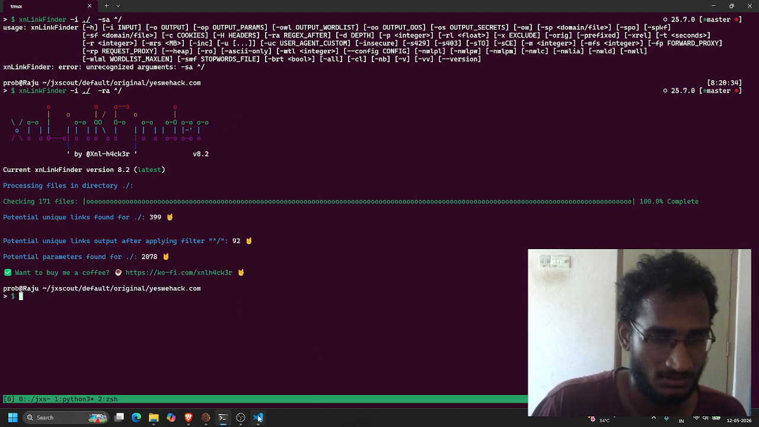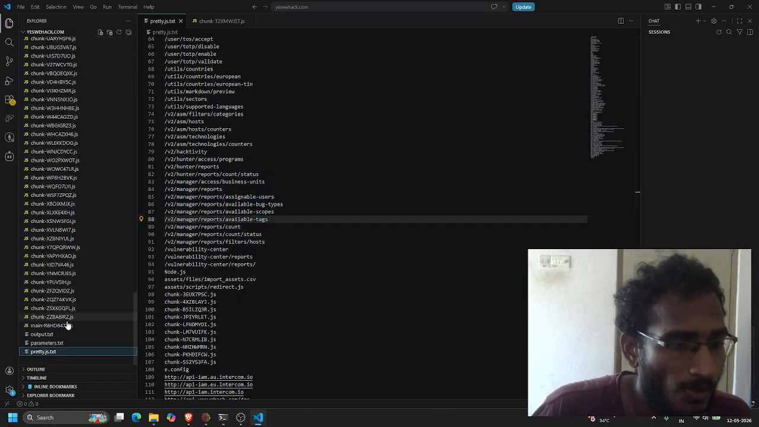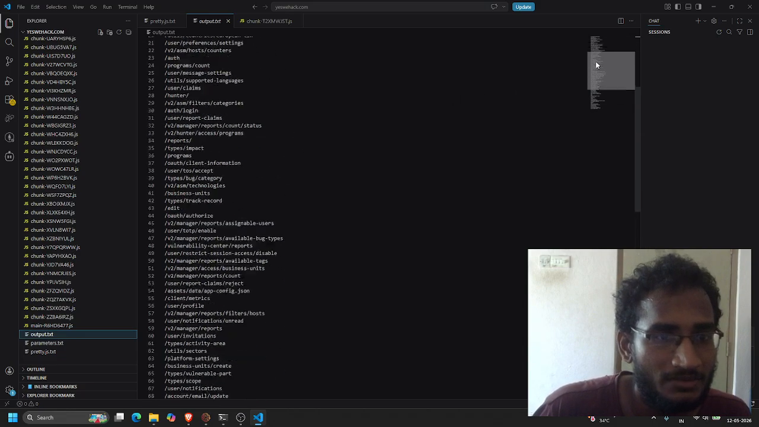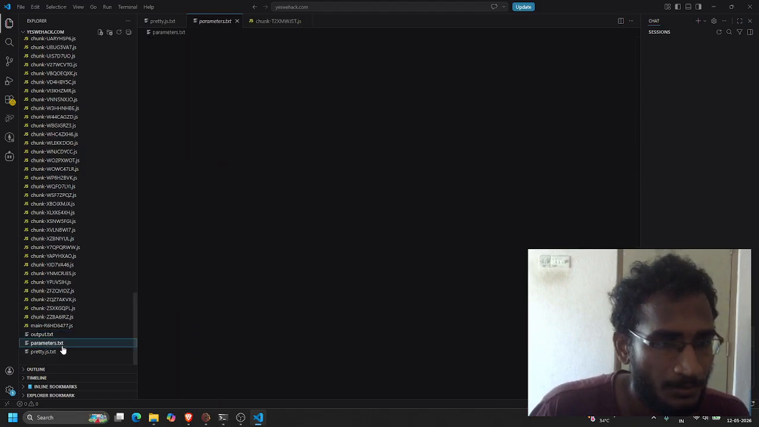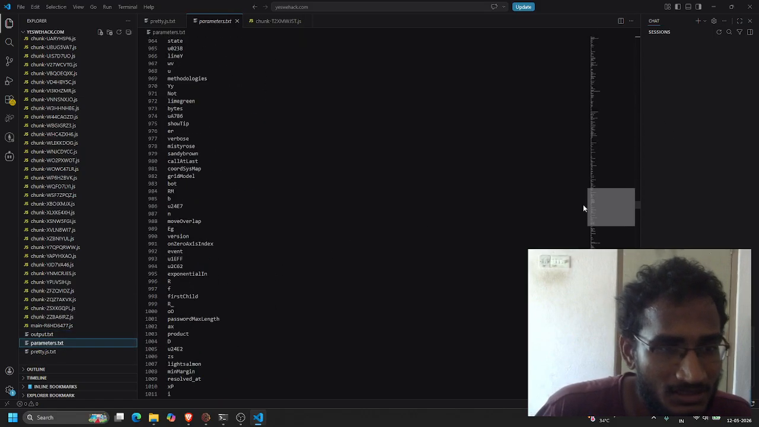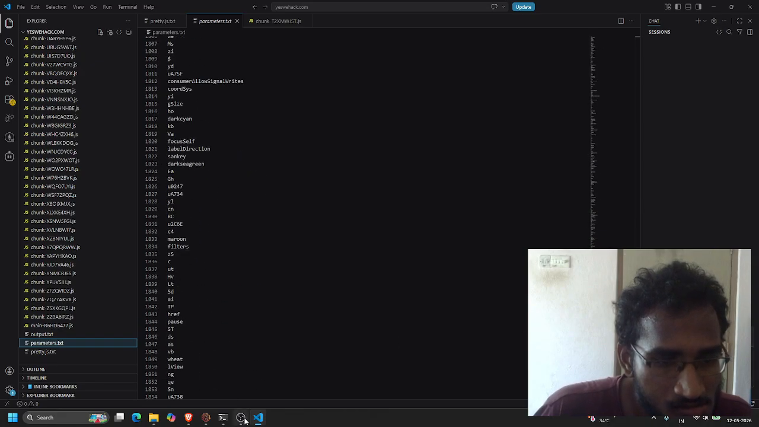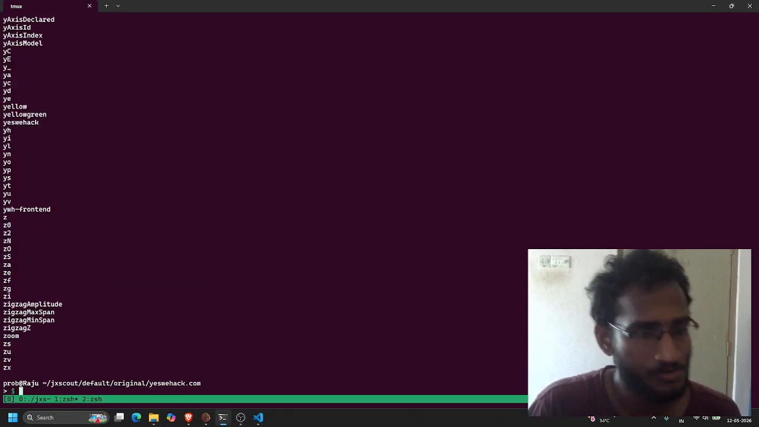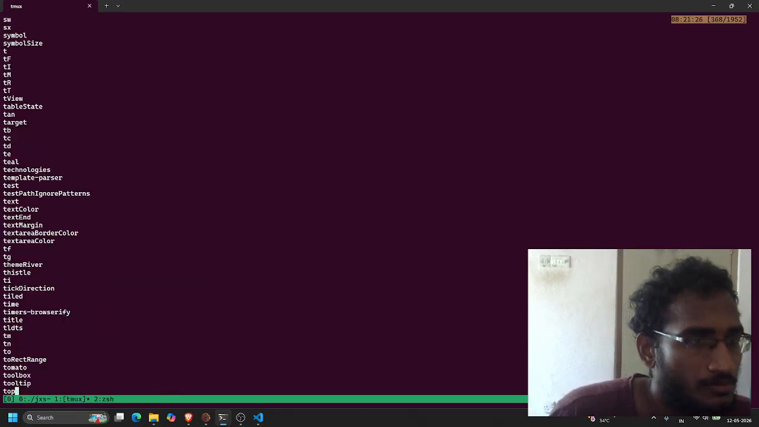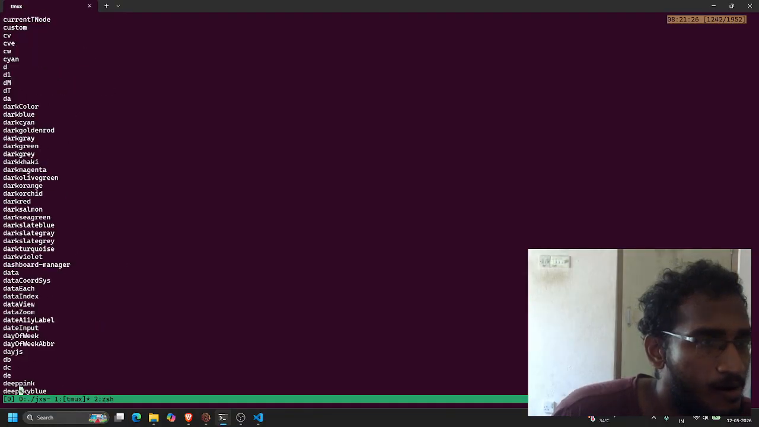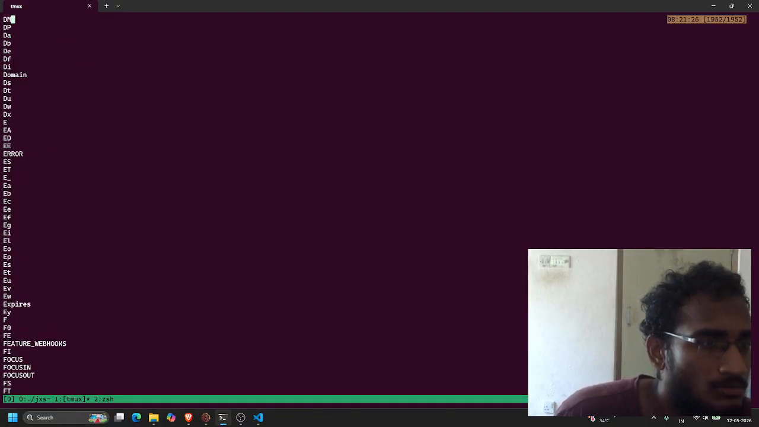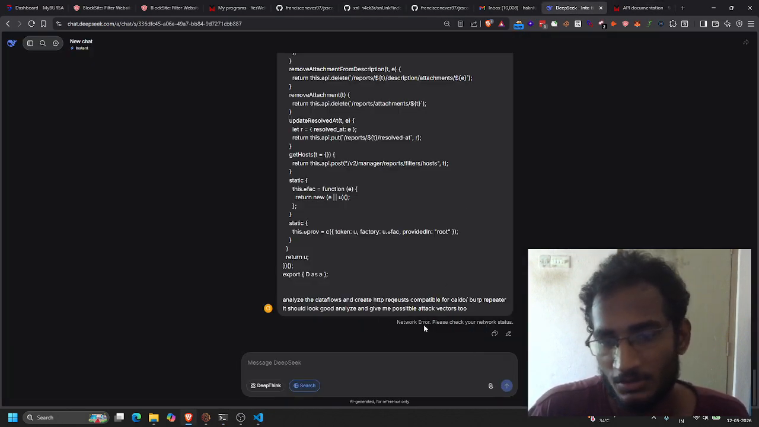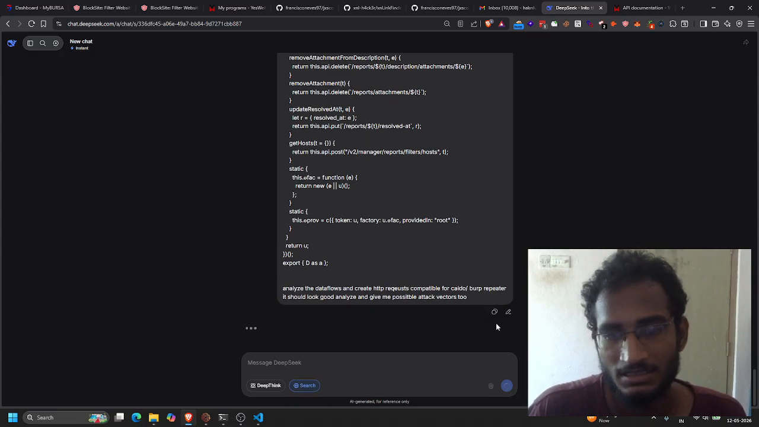Okay, 171 files now. See, it only gave the ones with the slash. Okay, parameters. Okay, these are the parameters. A lot of things here are garbage, but what we can do is... see, these are the garbage. We did find... okay, see, this is the problem. Network, please check your network status. Let's give it again.